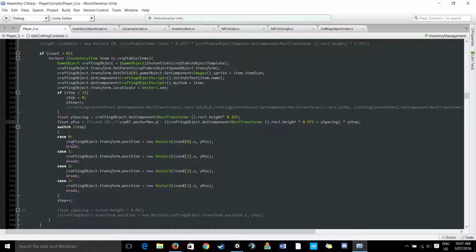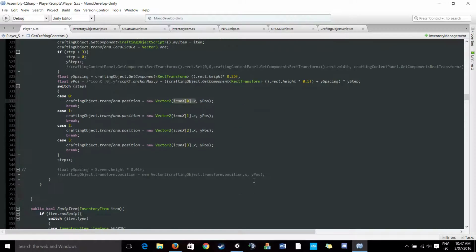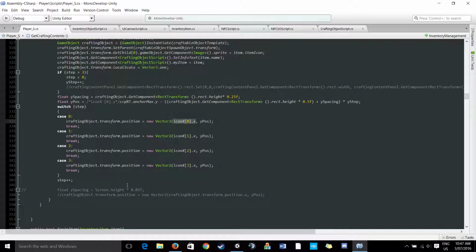From there, I'm literally setting it and going, say, if the X is 0, set it to this, which is an actual object inside my scene. It's a transform here, so I've just gone X there and the Y of that. And then advance the X step. This is how I was doing it before, never mind that.